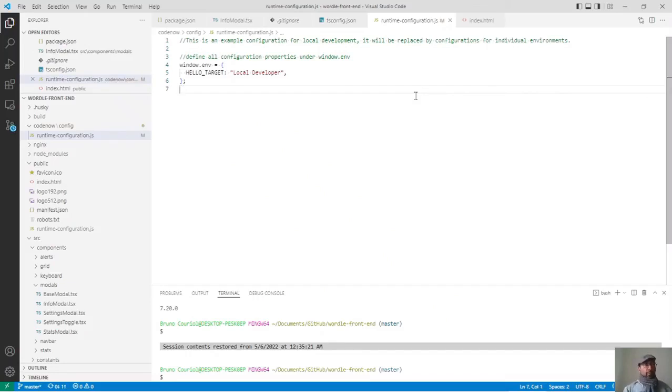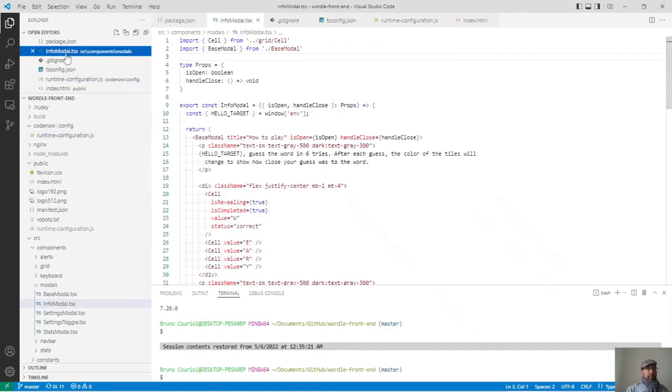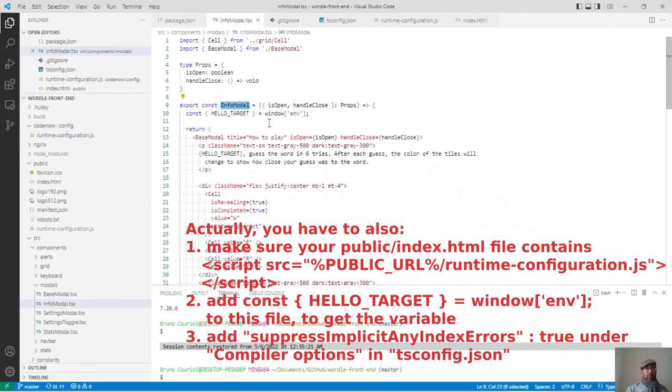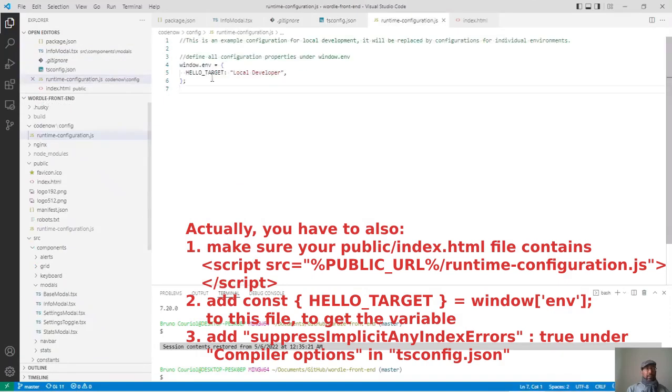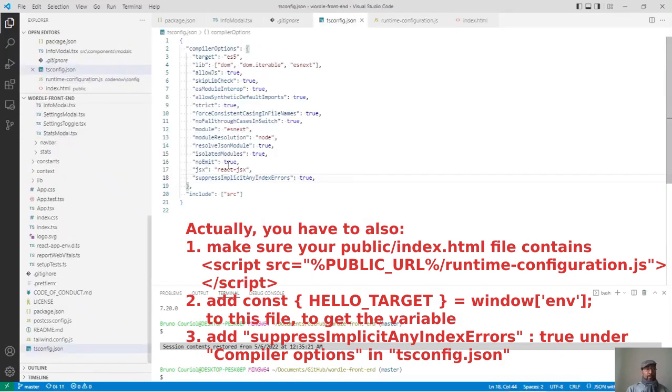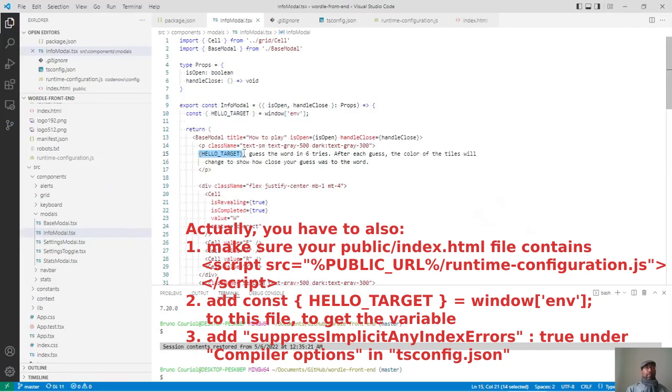So let's show an example of how you would use a deployment configuration. Here I modified this component, the info modal component. It's the component that shows in the game the instructions to play the game, and I've added this. I'm basically going to take the value that is here, and I'm displaying it as part of the instructions to play the game.